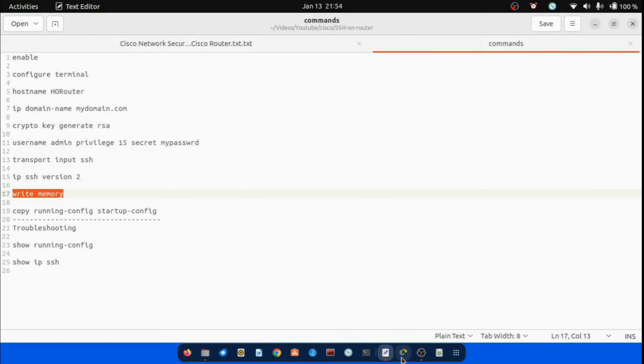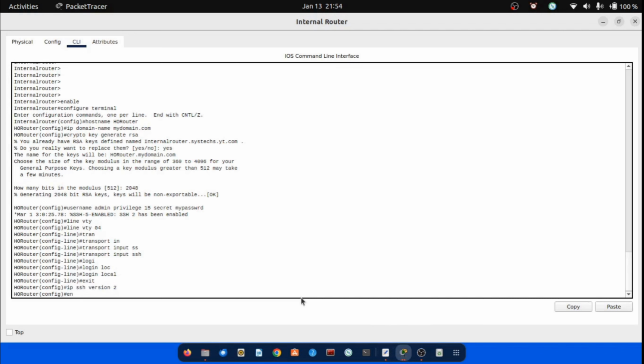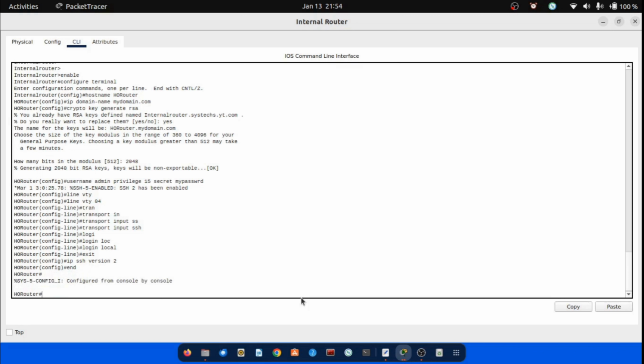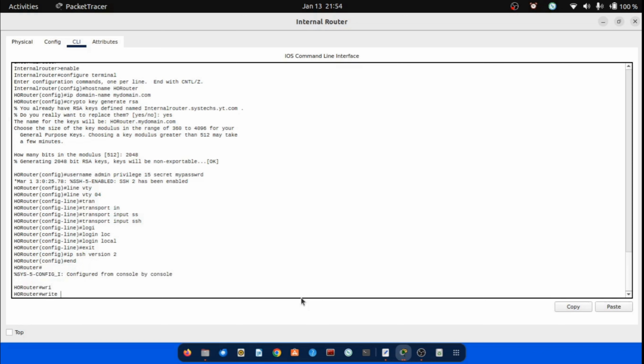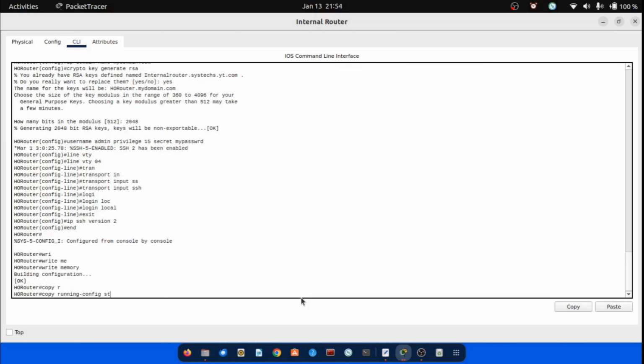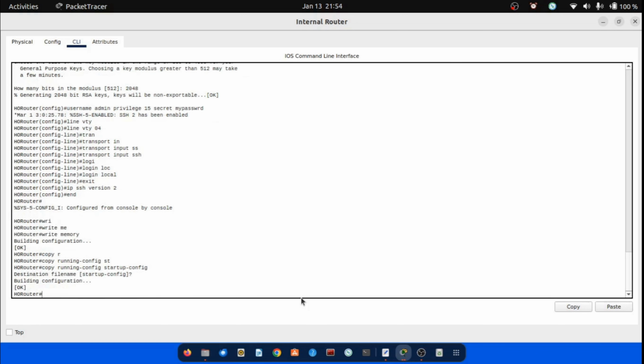Step 6. Saving the configuration. Before we move on, let's save our configuration to ensure the changes persist after a reboot. Exit configuration mode by typing end. Then, save the settings with write memory or copy running-config startup-config. Always save your configurations, it's a good habit for any network admin.